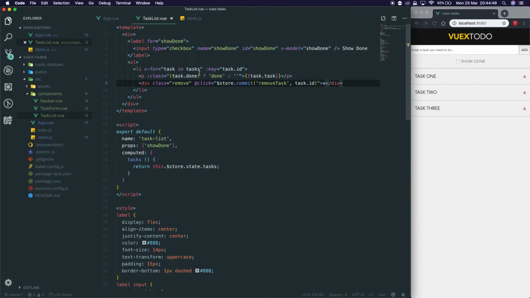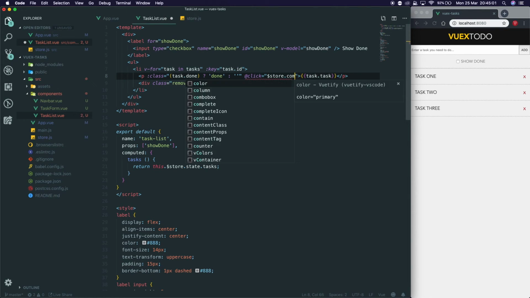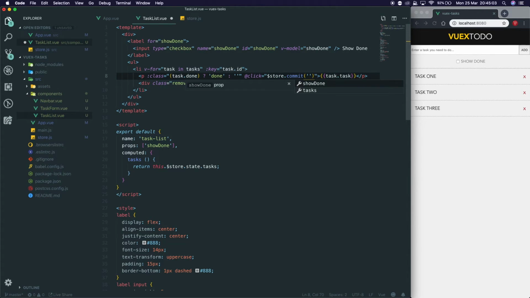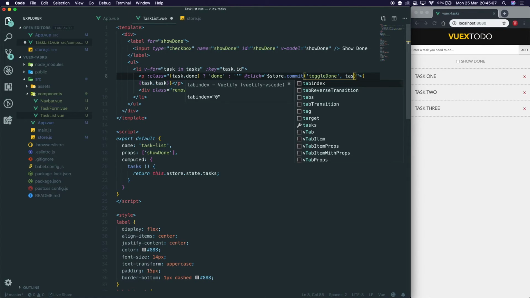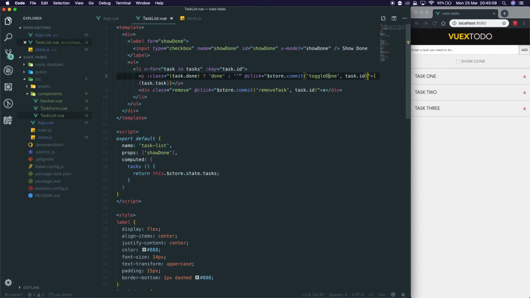So let's go back into our task list, and where we have our P, we want to add a click event, and we're going to say @click is equal to $store.commit, and we're going to pass through the toggle done, and we're going to pass through task.id. So now if we click on it, there you go. So that works. That is the first time I've done that. So that is how we've done that.